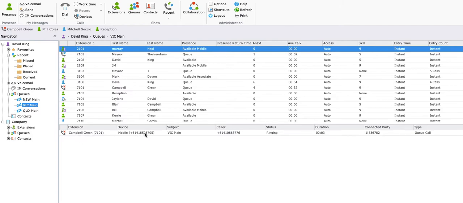So Cam's on his mobile phone, and if Cam picks it up, it would go blue, and so Cam's on the phone call there. If somebody else rings the queue, it will pop up on the queue to see there's an incoming phone call there. When somebody answers that queue, you can see that two people will answer Victorian queue.